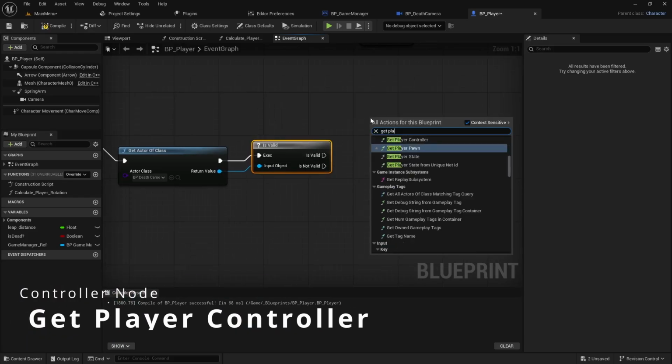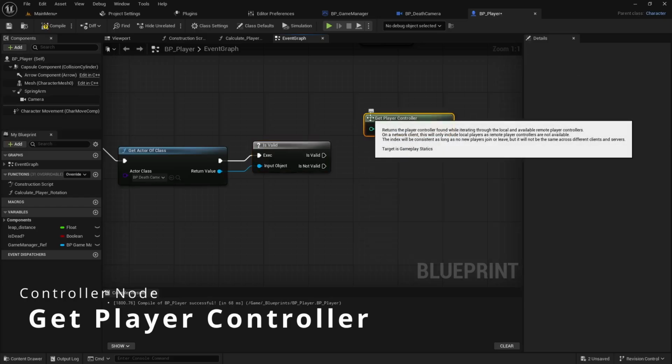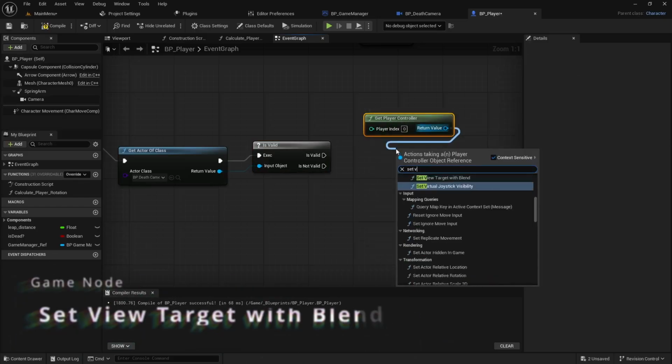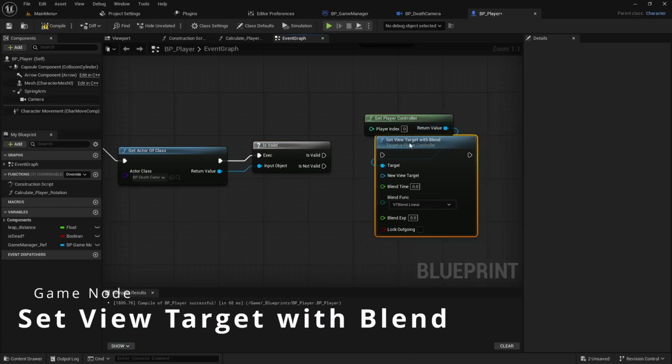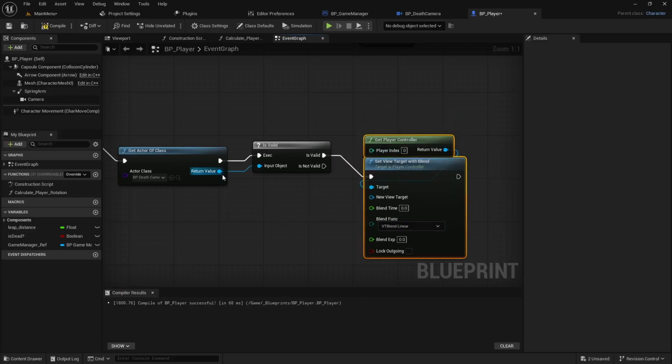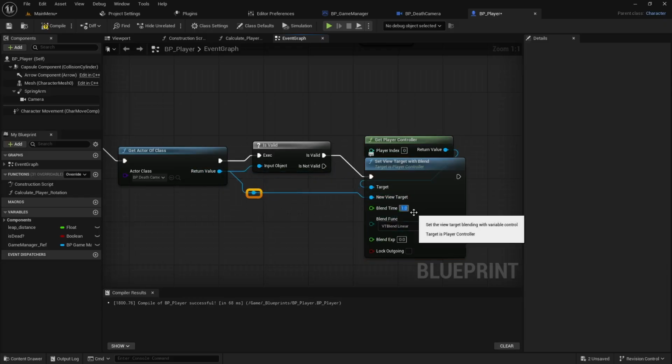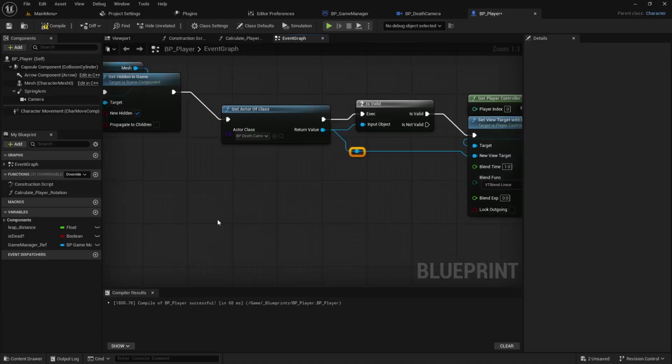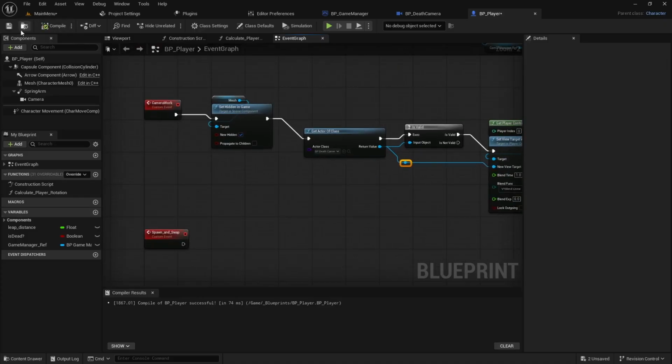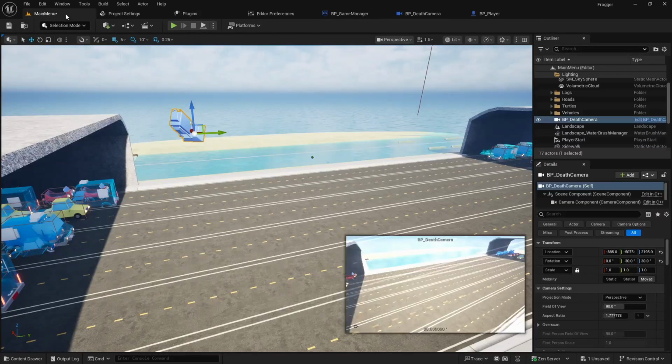And then we can get the player controller. And off the player controller, you can set view target with blend. And then the target, of course, is going to be the death camera. So we'll plug that in there. And then we can choose some time to blend across. So I'm just going to do 1 second to keep it simple. And then with that, we can compile and save and actually see what this looks like.